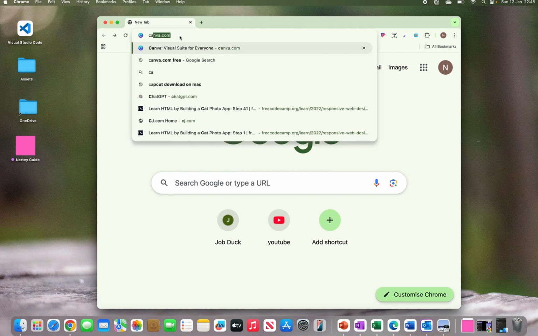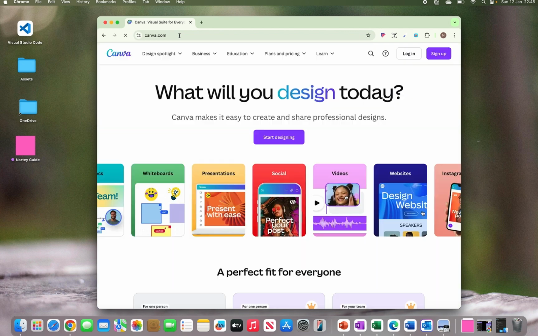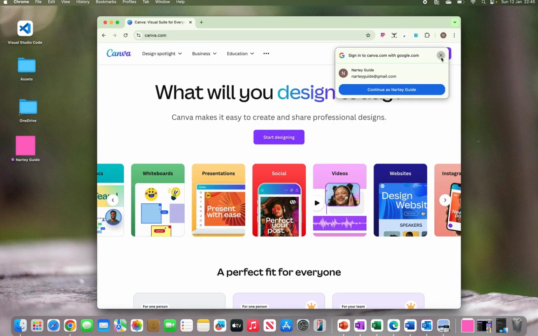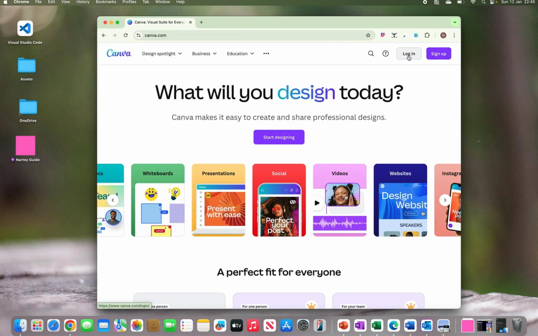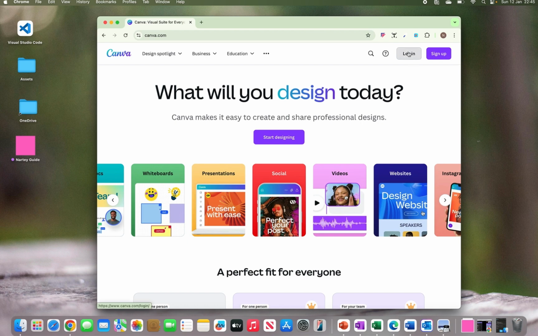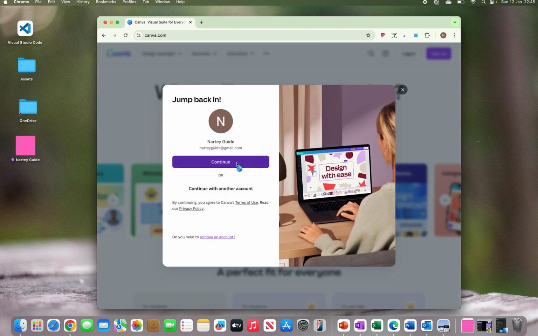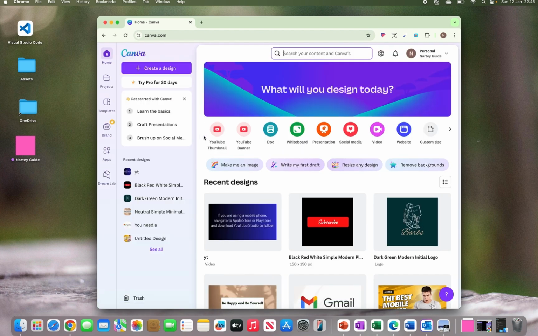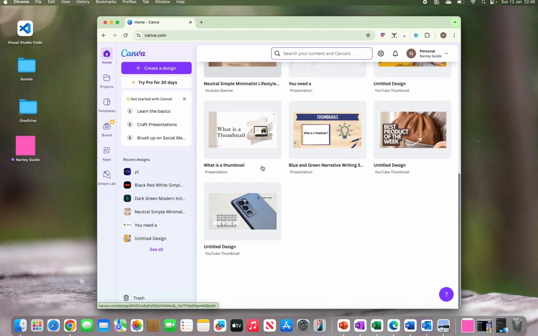You then go ahead to type Canva in your browser. Then from here, if you have an existing account, you can log in. If you don't have an account, you click on sign up and follow the options to sign up. But I have an account with Canva. I will then go ahead and log in. This is the interface for Canva. This is how Canva looks like.